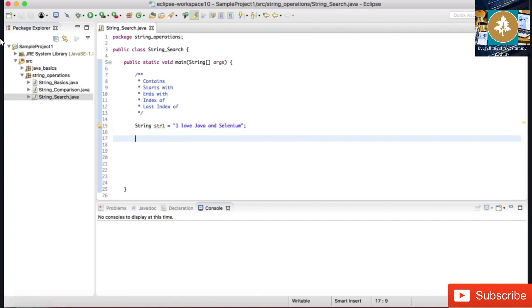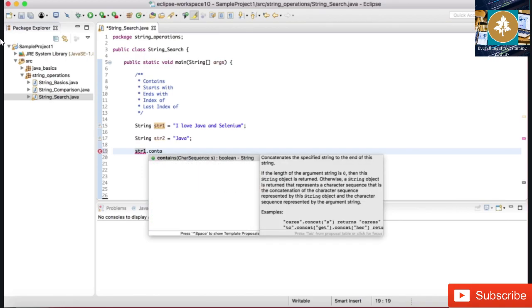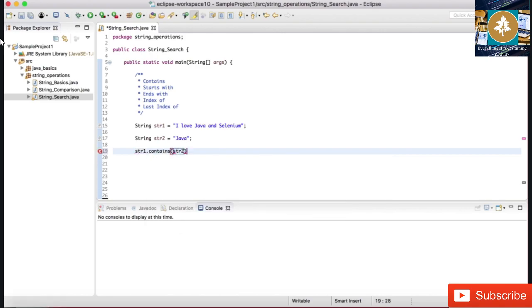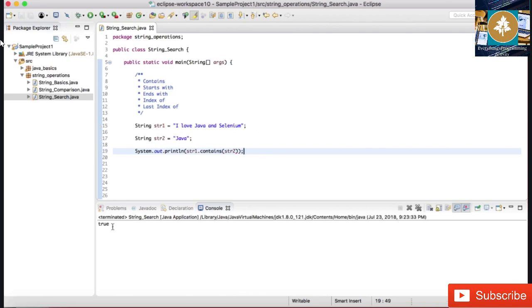And what we're going to do is check whether a particular substring Java is present in this main string. Let's take string 2 is equal to Java. Now to check whether my substring is present in the main string, all we need to do is use an operation called str1.contains(str2). If string 2 is present in the main string, it will say true. And when we run the program, it is going to say true.